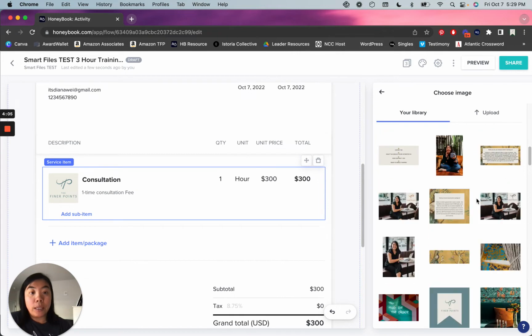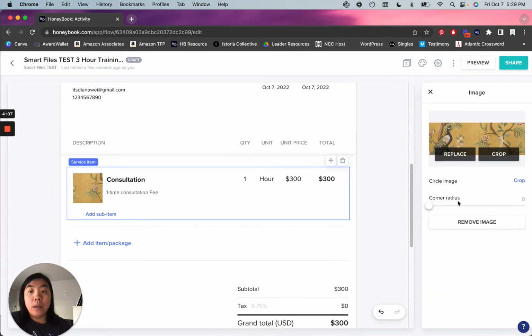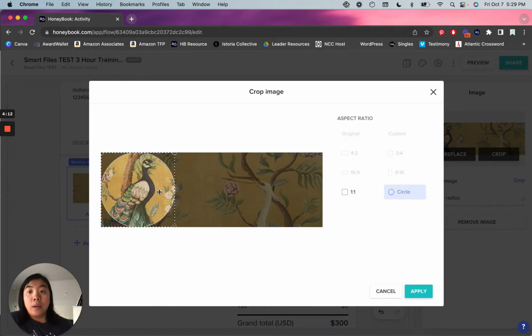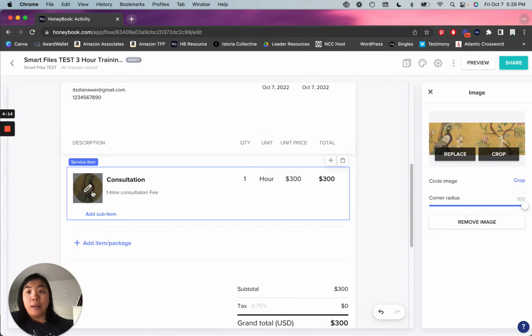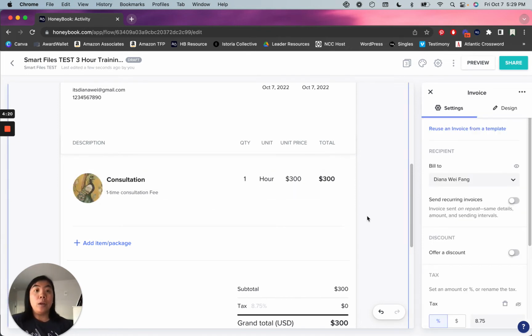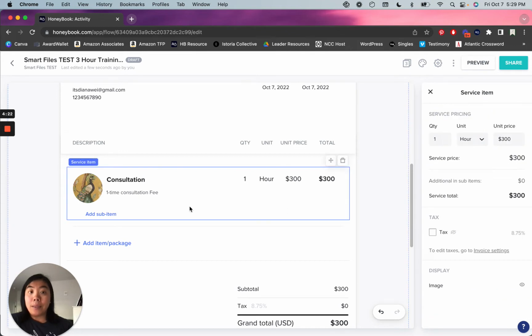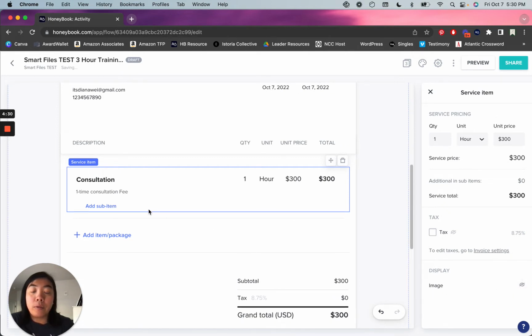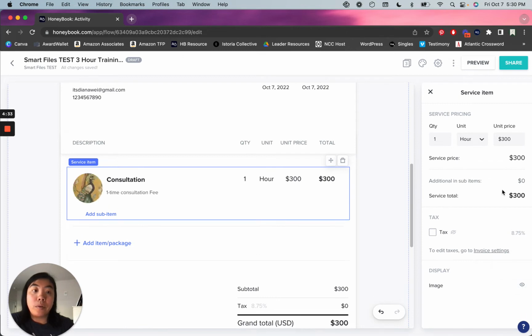If you just wanted to zoom in on a texture, you could do something like this, and then crop it to that, so then it's just the bird. It's up to you how you want to do that. If you don't want an image, you can click on the item itself, which brings you a different set of rules, parameters, and settings, and under here it's going to say image. You're going to remove the image, and so that's up to you.